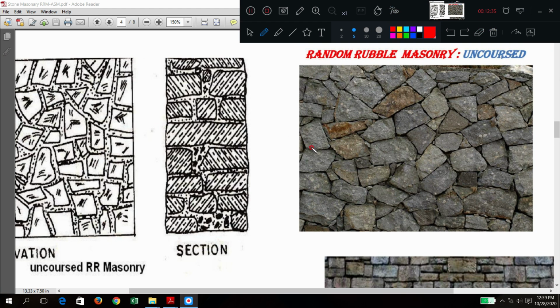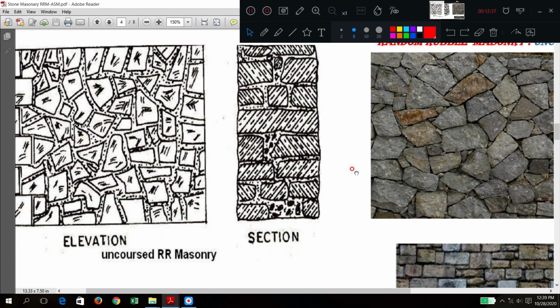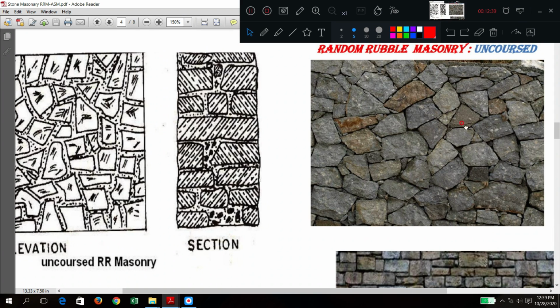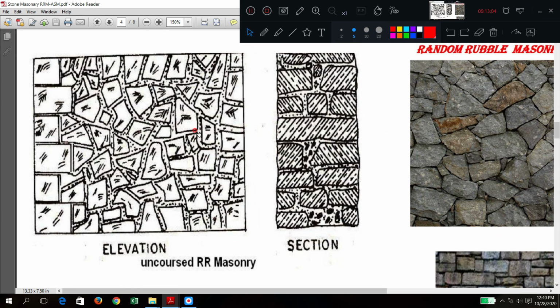So all the stones are irregular in shape and not of equal height. No dressing is made. No dressing, no equal height like this. So that is why the name given is random rubble, and here courses are also not there, so it is uncoursed. I hope it is clear. Same diagram here. In the exam you have to draw like this, not like this one.